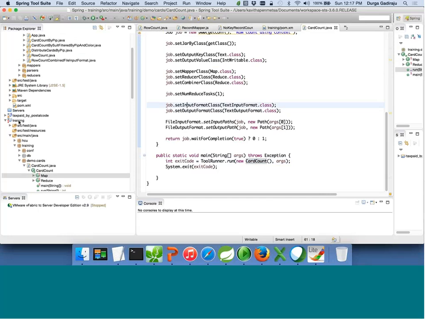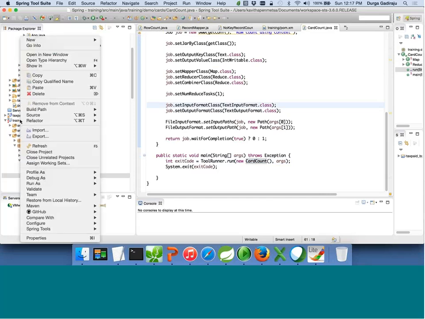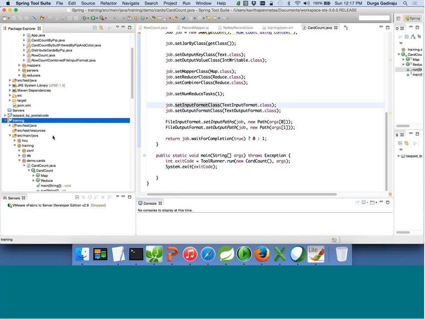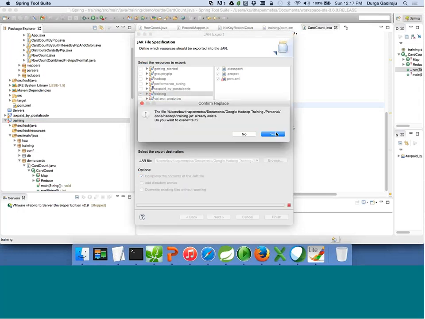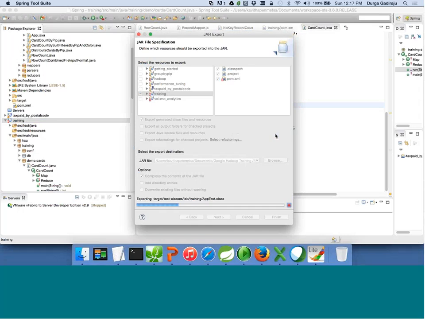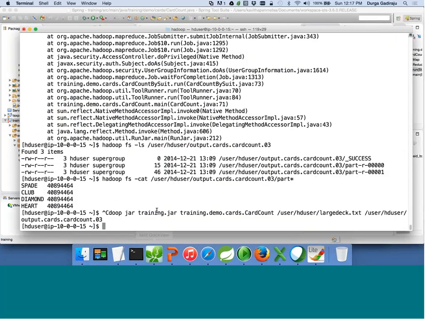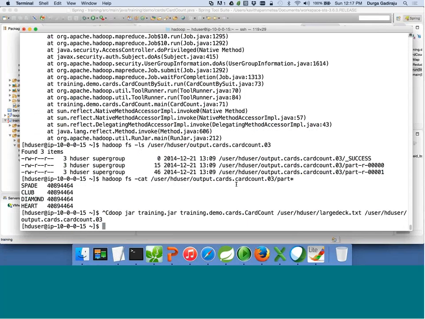So now I modified the code, export, next. Finish. Yes. So now it will work. I'm not going to rerun it again. So this is how the output will look, and now we will determine why there are two files.